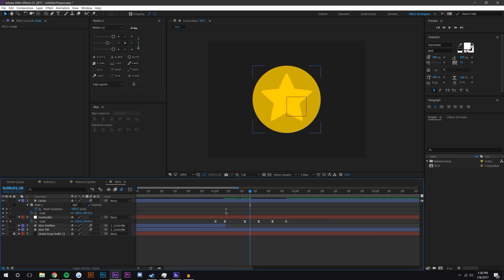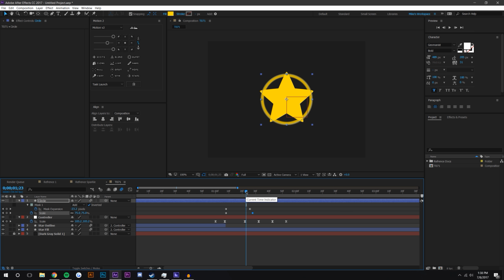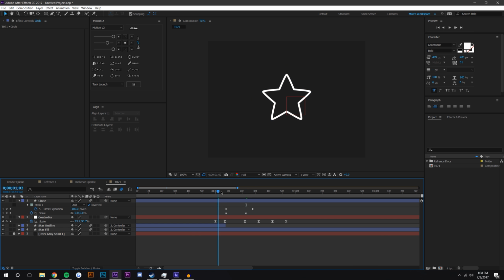let's see, so my scale I want to be at 100, but I want my mask to be completely gone. Hitting J on the keyboard, bouncing back to this keyframe, I want scale to be 0. So now we kind of have something that looks like that. And if we kind of stagger these a little bit, you kind of get a cool look.